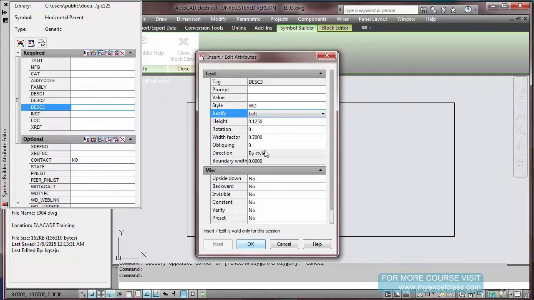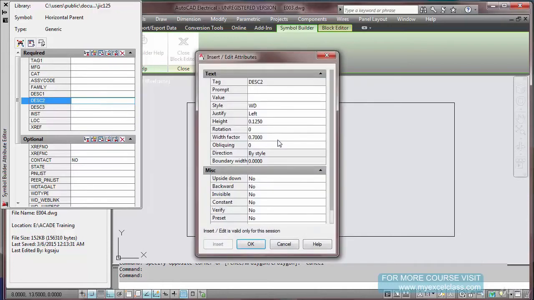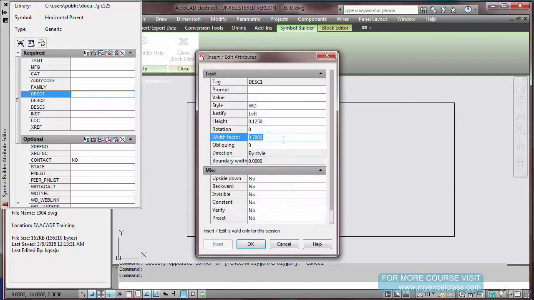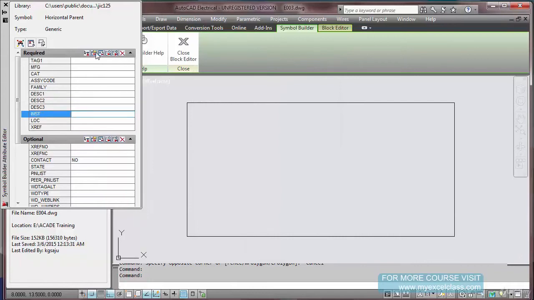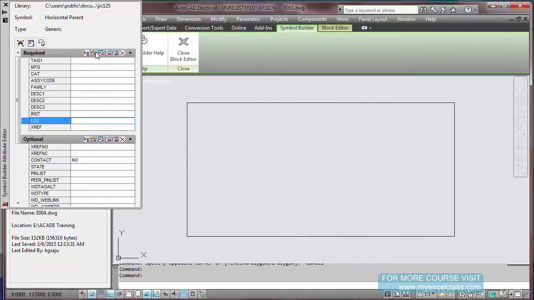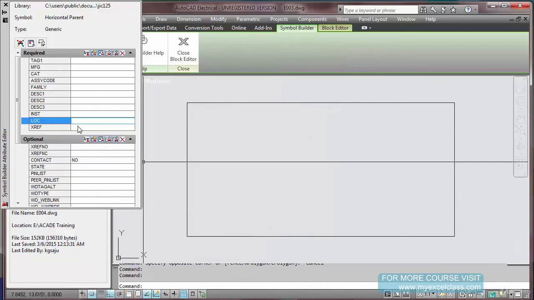The rest are all sub options. The height, let it be 1, okay. Let me check this one also, width factor 1. In here, 1. And installation, yes 1, left. Location, 1, and this one left. So these properties I have set now.